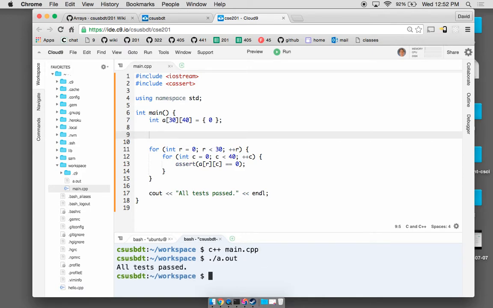All tests passed. As I said, A of 29, 39, that's the very last position in A. 29, 39. Because the rows start at 0, go to 29, columns start at 0, go to 39. So if you think of it as a spreadsheet, this is the bottom rightmost corner of the spreadsheet.